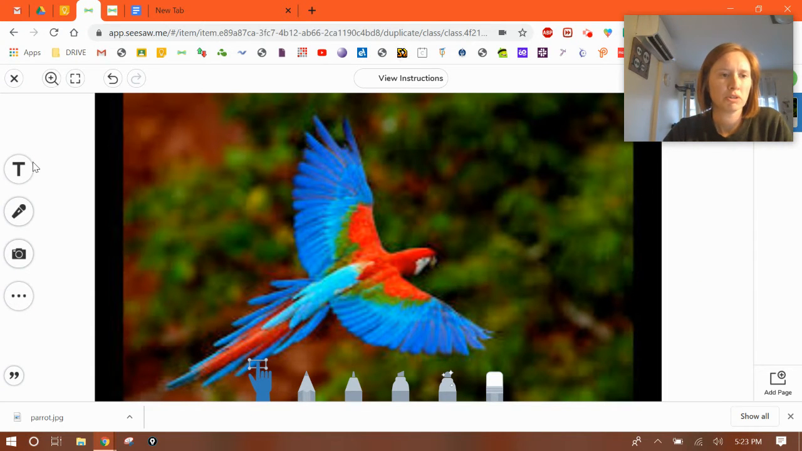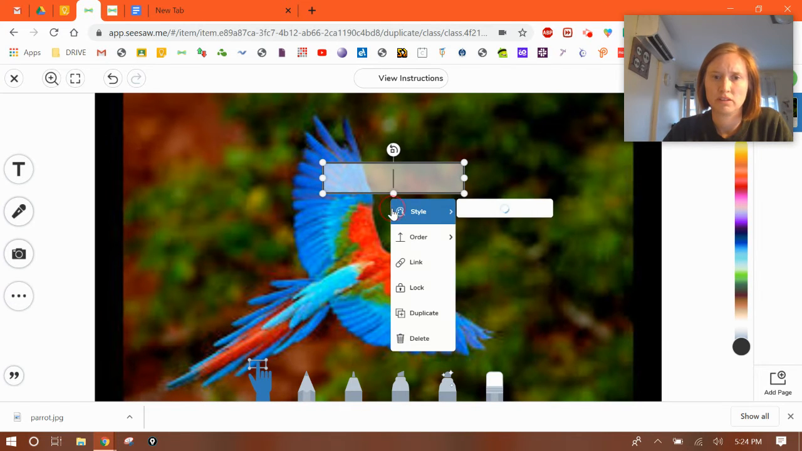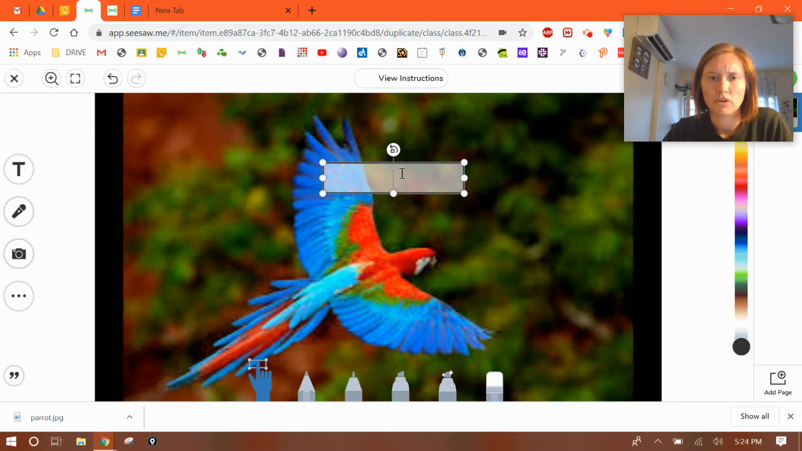Okay, now I'm going to insert a text box. It's best to have the text box as transparent like this. So if you click on the 3 dots and go style, you want it to be this middle one here. You can change the font. I think I might change mine to script. Okay. All right, so now I need to start writing my haiku.